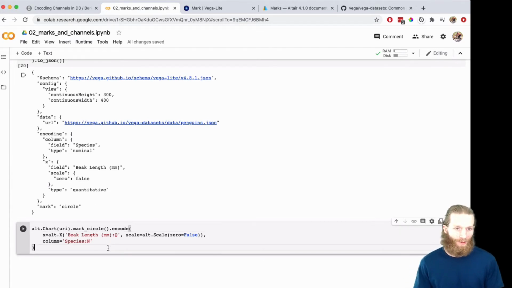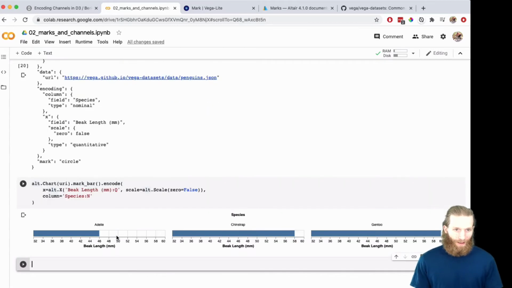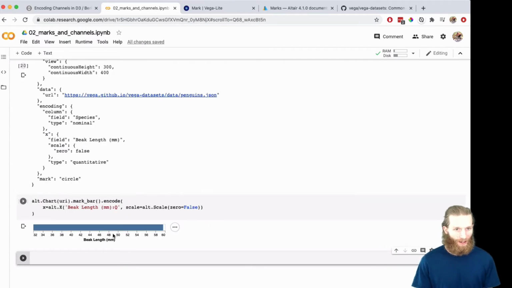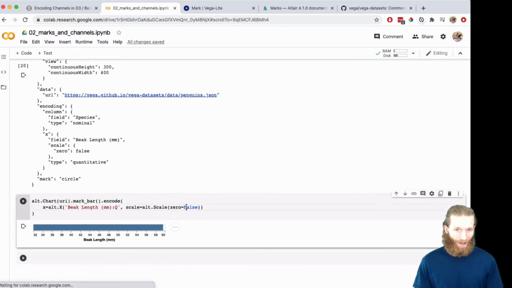So if we do, here we want to do the length one. So let's do that. We can go ahead and throw in a mark bar. All right, we've got the columns still split out. Let's put them back on the same chart. Got it back on the same chart. And it looks like what we've done here is plot all the bars right on top of each other. We've encoded the X position, so the width of these in this case. And we probably want to set this back to true.